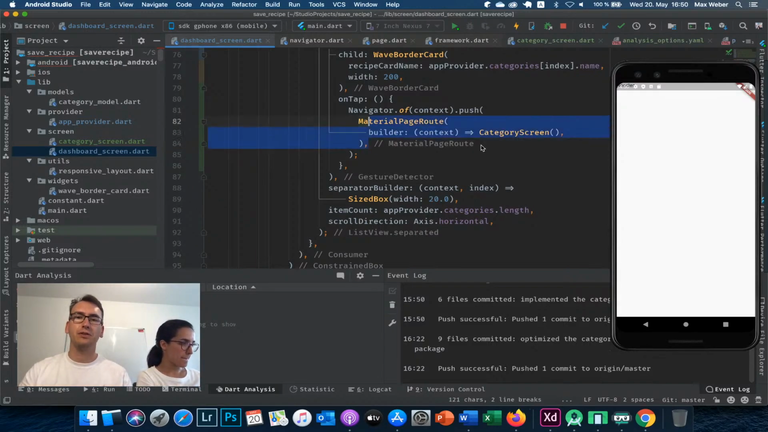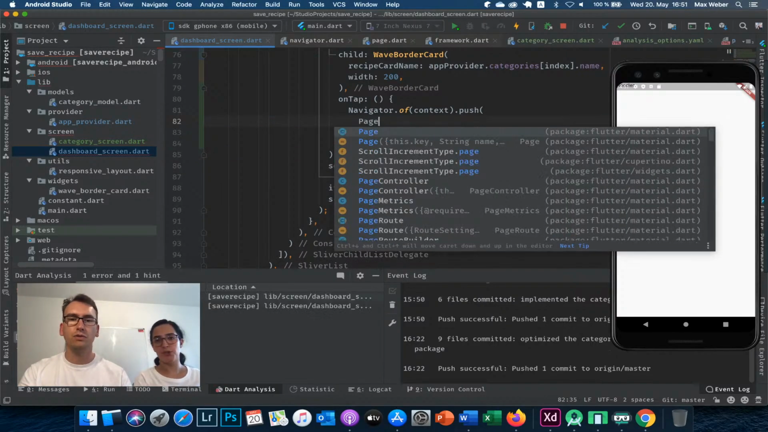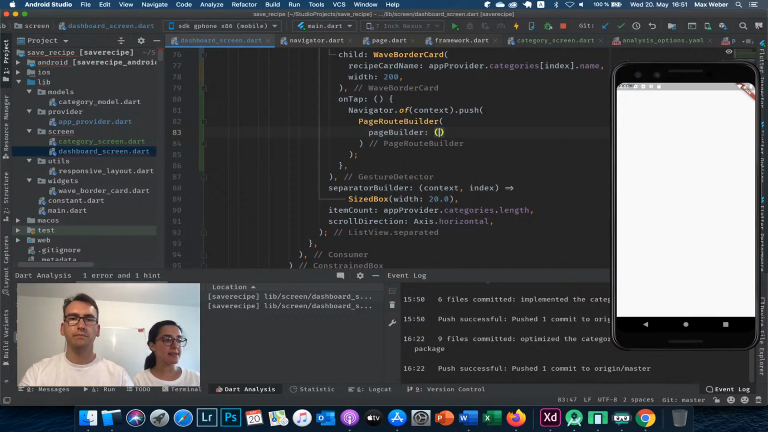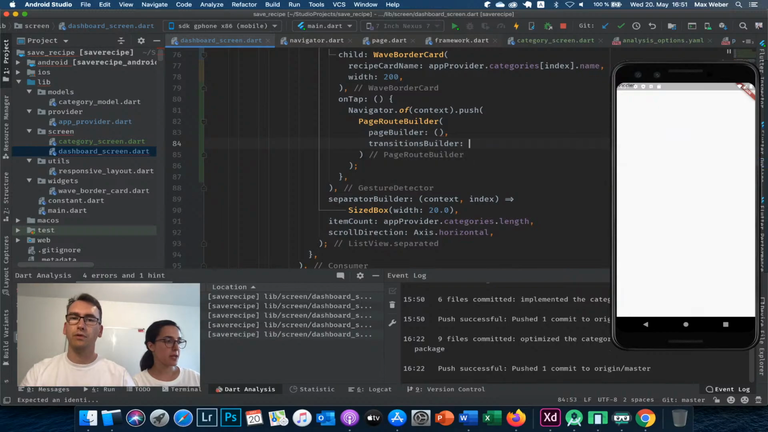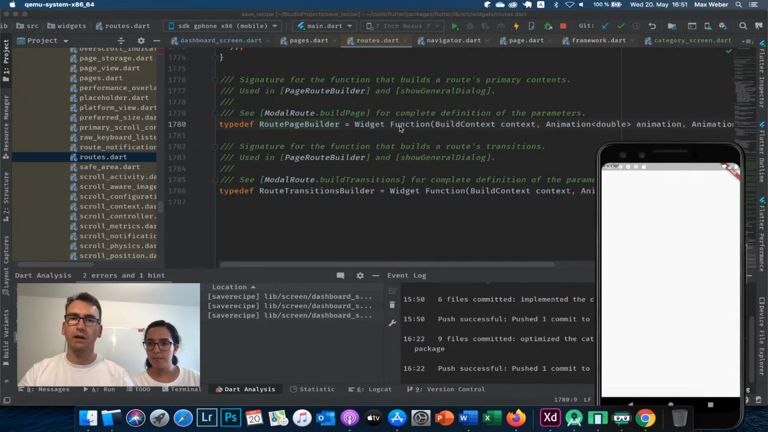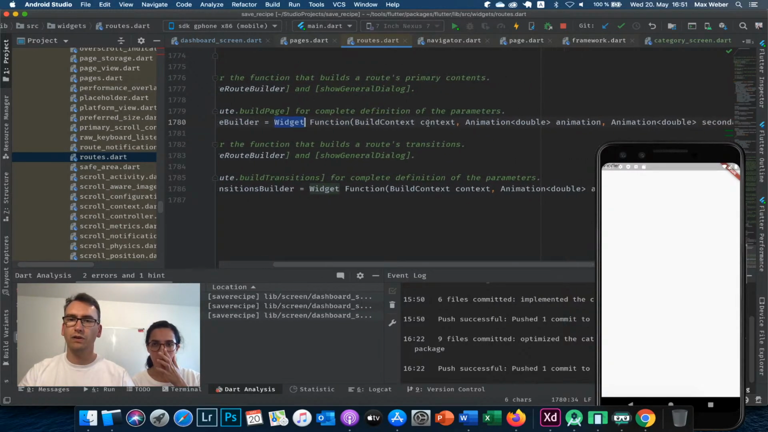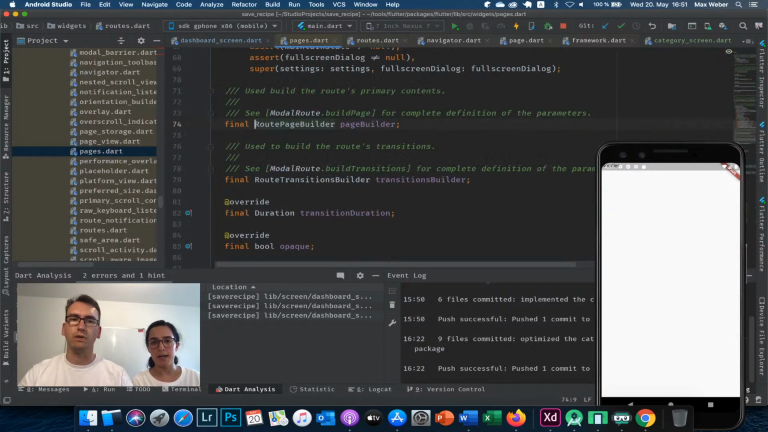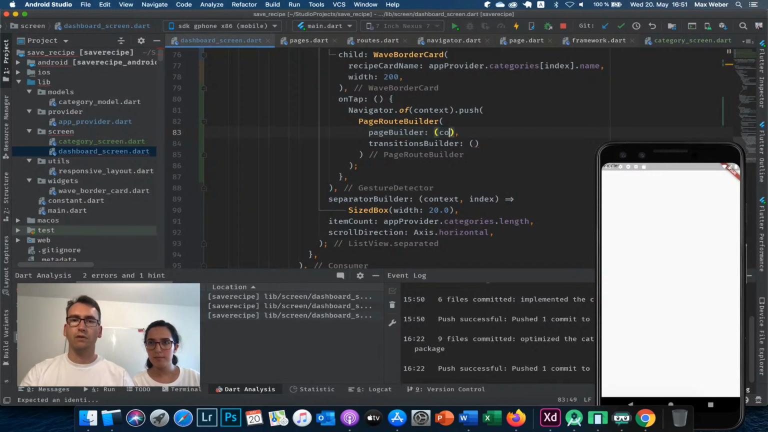Okay, but now page transition. That means we push not a MaterialPageRoute, we just push a PageRouteBuilder. After that we need the page builder and a transition builder. So what is the page builder? The page builder is a RoutePageBuilder, and if we take a look here, whoa, it's pretty big. We have a function that returns a widget with a context, animation, secondary animation. So we get back a context with two animations, right? A context with animation 1 and animation 2.